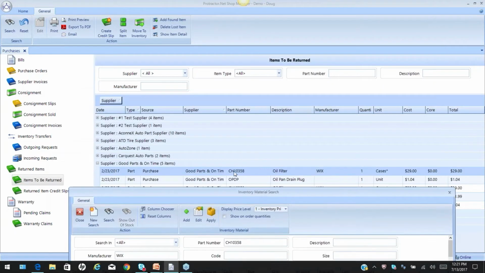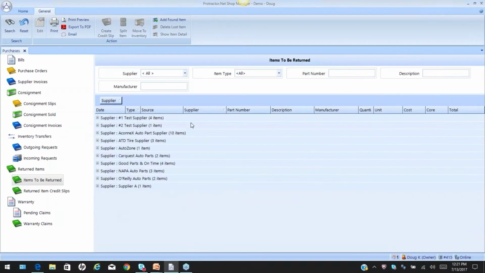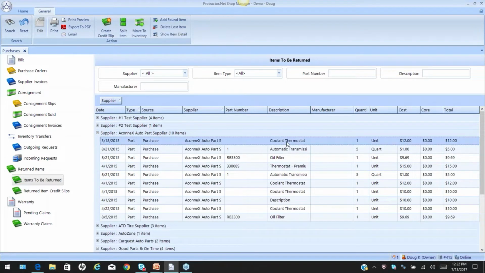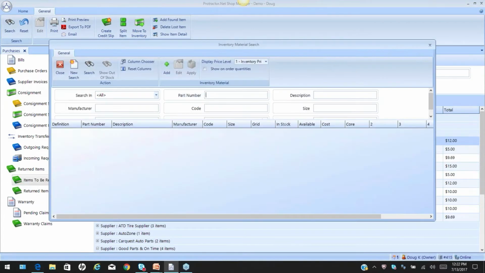Keep in mind, make note of this CH10358 in the background, and when I say apply, okay, if I go back to that supplier, those items have now been moved into the inventory. So regardless of how they got in the return bin, the supplier is not going to take them back, or I simply decide that I could use these at some point in the future, move them to inventory. They'll then be available to sell. I'd like to take the opportunity to show you a different one. Let me try this coolant thermostat. No part number on it, right? So if I want to move that item to inventory, okay, I'm going to answer yes, that's what I want to do.